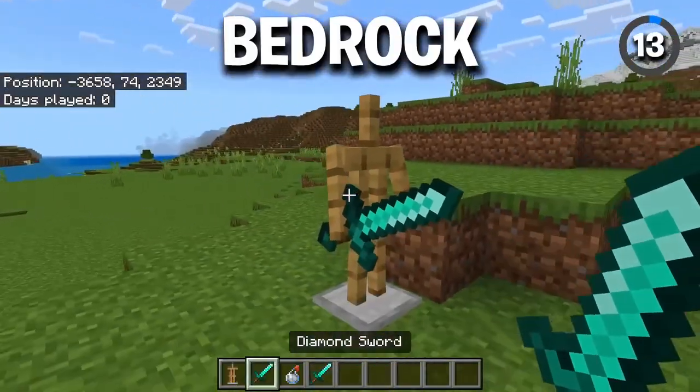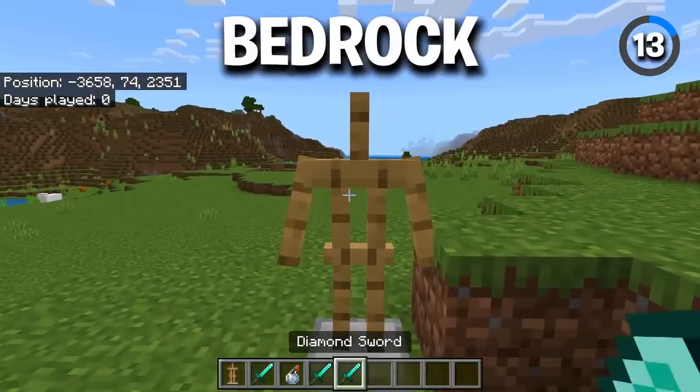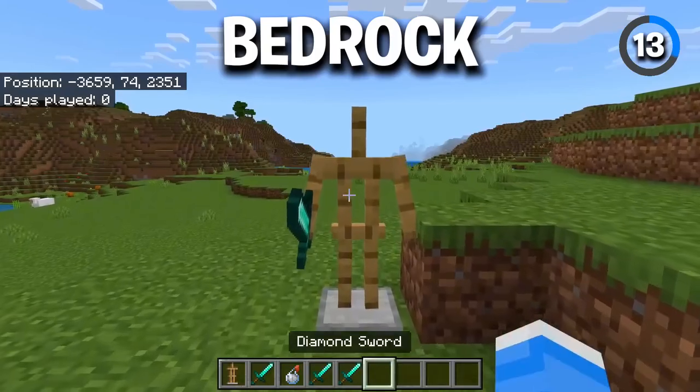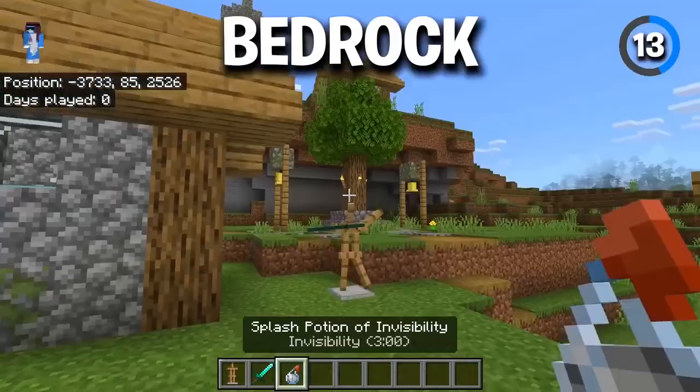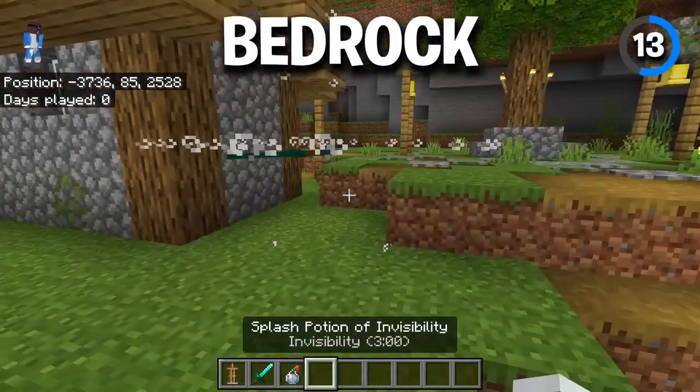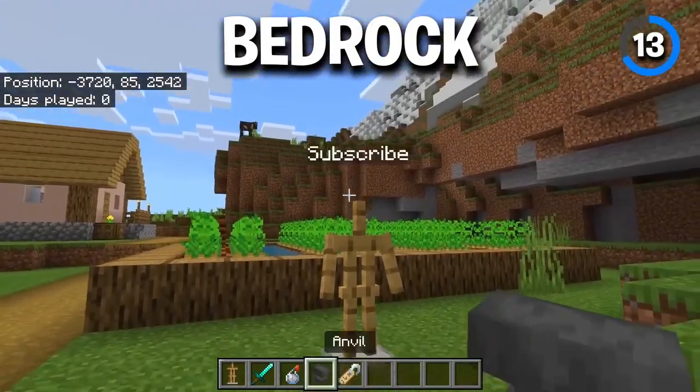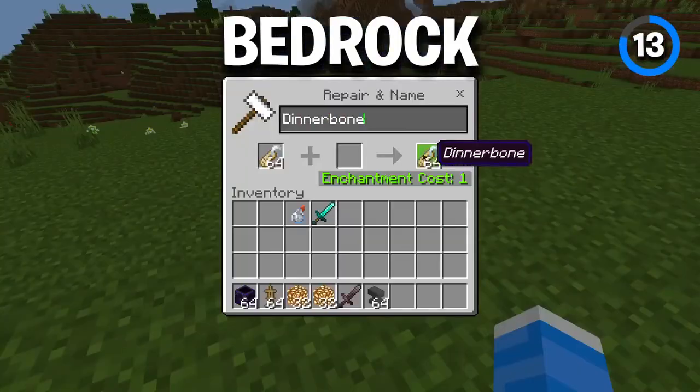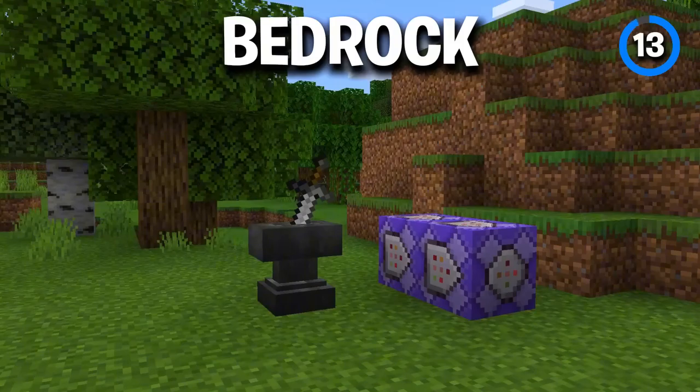Armor stands have a lot of functionalities in Bedrock. They have arms, so you can give them tools, you can change their pose, make them invisible with an invisibility potion, and give them name tags, including secret names like Dinnerbone, allowing you to make very unique decorations.